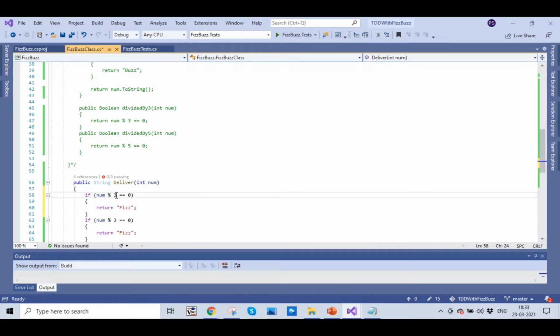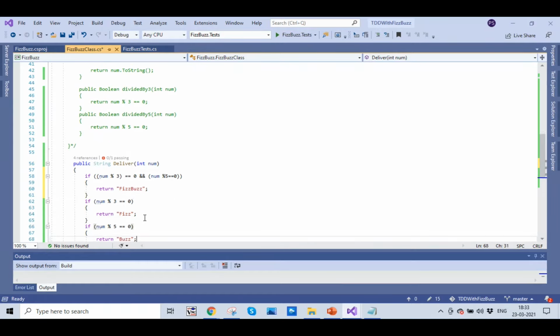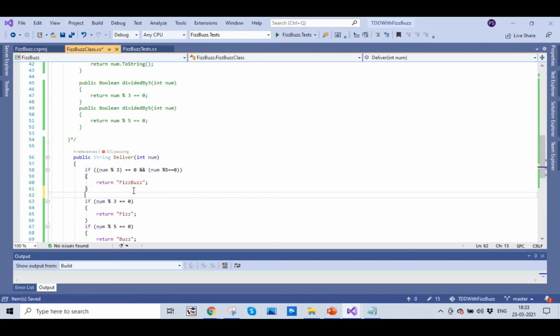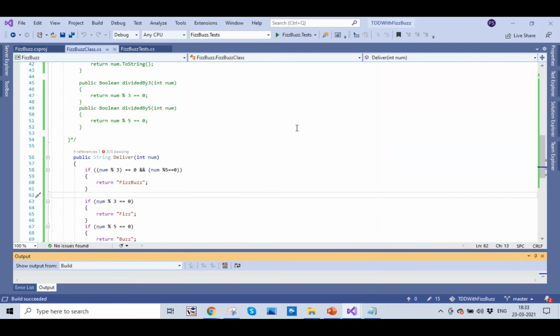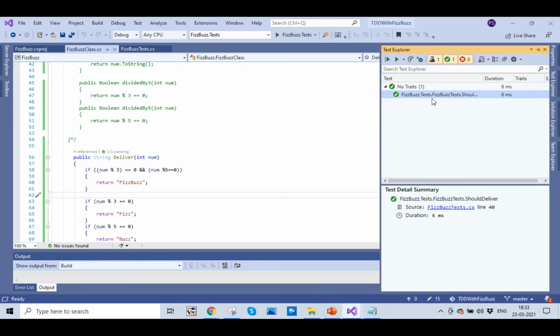So we say if number mod 3 is 0 and number mod 5 is also equal to 0. We would like to handle this situation where number mod 3 and number mod 5 are both equivalent to 0. And what would we like to return? Fizz buzz in here. And then we would like it to move on to the next set of assumptions. So let's run it and see if this works. Great. So this works too.